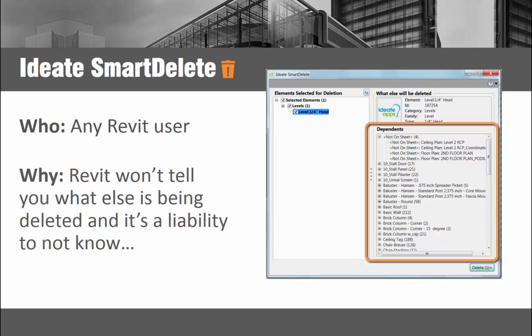Using Smart Delete is as simple as making your deletion selection, then using a shortcut or other method to launch the tool. You can't afford to not know what's being deleted. This tool increases efficiency and saves you from important liability issues while allowing you full understanding of the impact of your Revit edits.